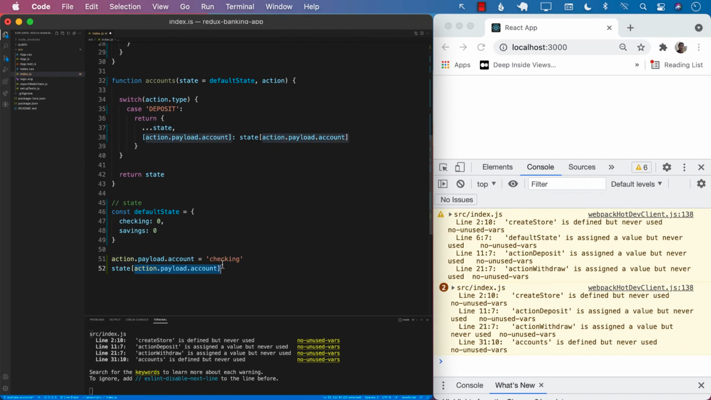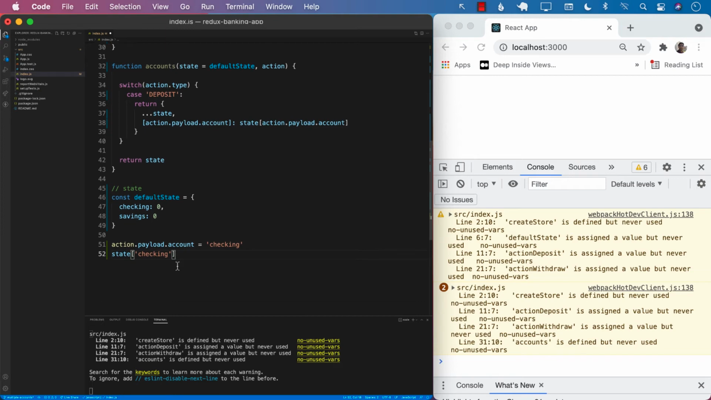So I can do something like this. And in JavaScript, this is the same thing as typing something like this. Now, what exactly is the value of checking? Well, the value of checking is 0. So that is how we get to the value 0, or whatever the value is for the checking account, or whatever the account is being referred to over here.